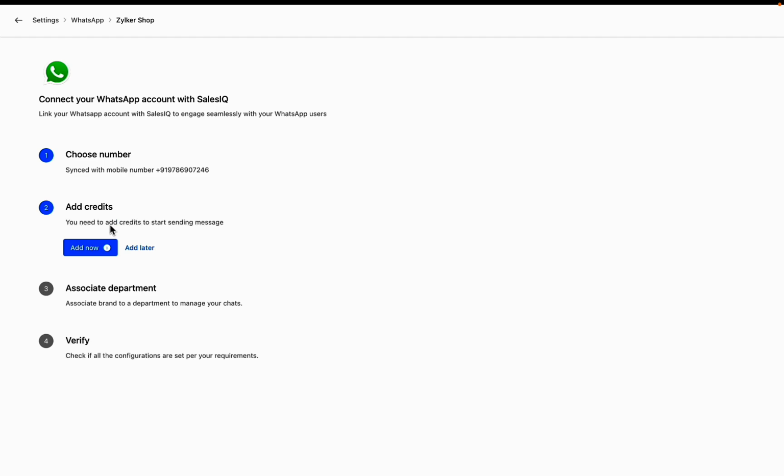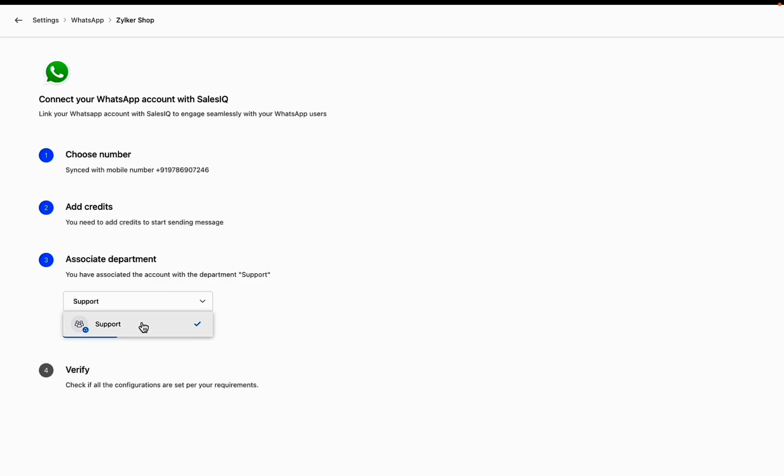So in this step we need to add credits, and it can be noted that the first 1,000 conversations are completely free every month. No credits are required for that. But once the first 1,000 conversation limit is used up, the user must purchase credits to resume the conversations. And then click on add later.